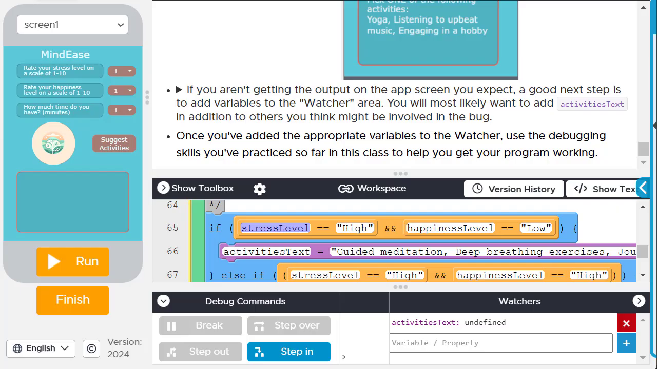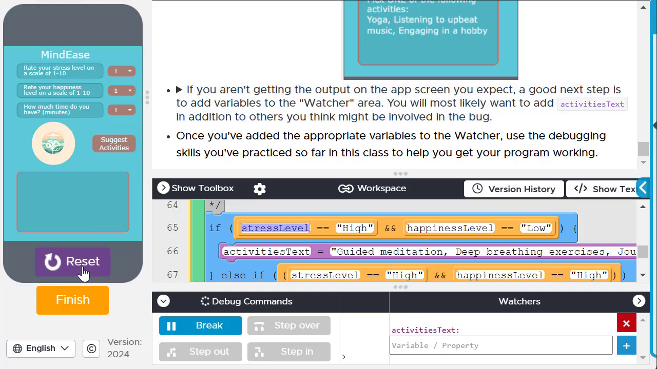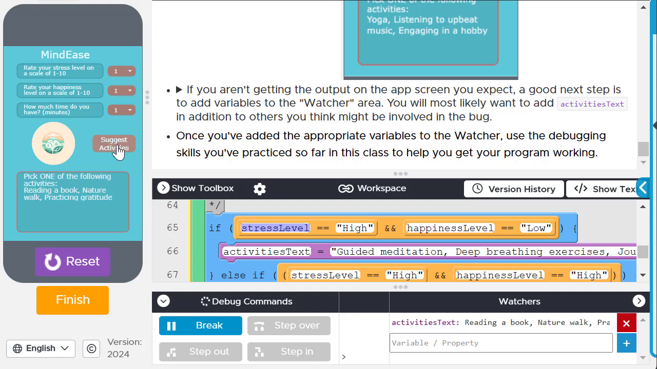Let's take a look and see if everything is working. Hopefully everything is working, but let's double check. So we're going to click Run, and we're going to suggest activities. Pick one of the following activities. We're going to change the stress level to high. Yep, different activities. We're going to put the stress level back to 1.